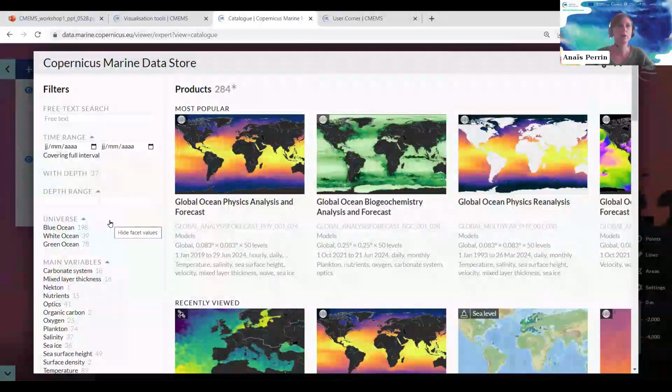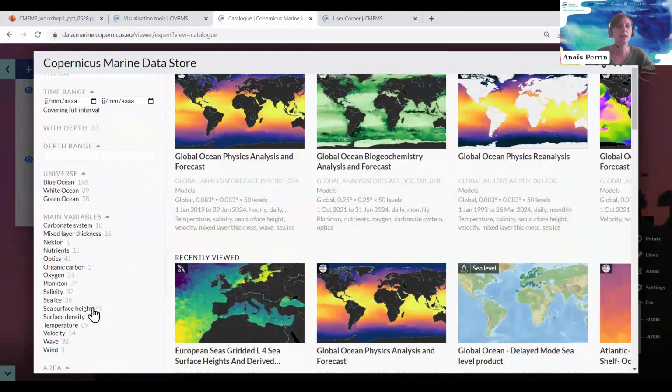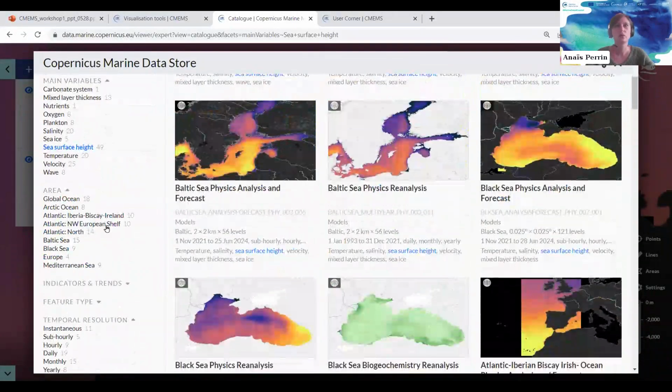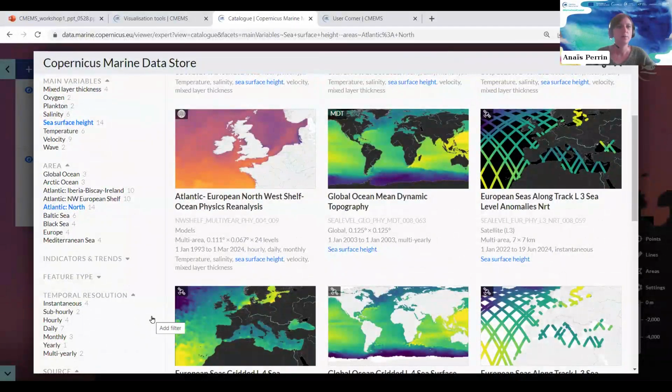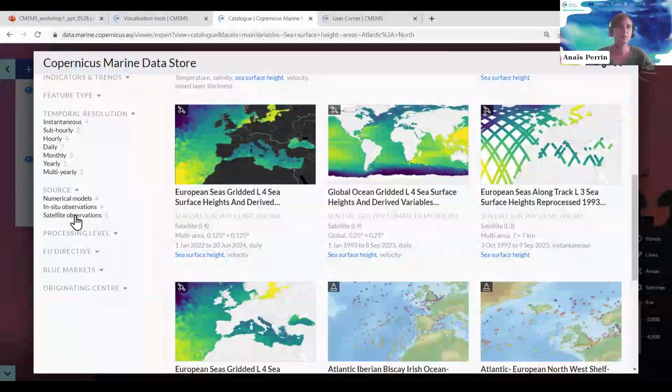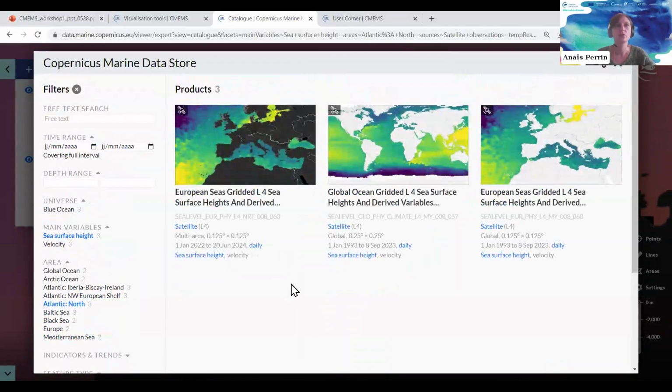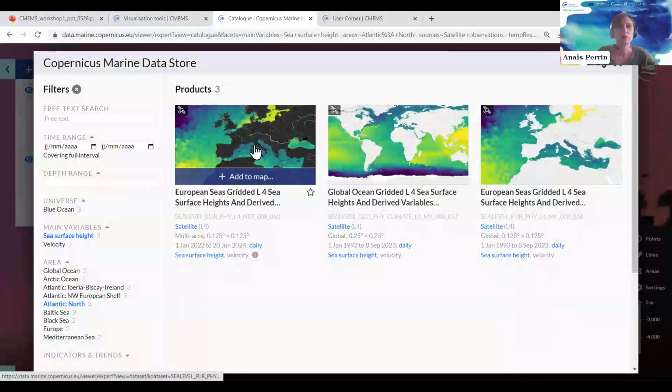So here I will be looking for data on the sea level. I click on sea level in the main variables section, and I choose an area that may include our sector in the area section, like the Atlantic North. Then I click on satellite observation in the source section, and I choose a product with a daily resolution here. For this presentation, we are going to choose a product with recent data. To do this, I can base my choice on the available time range of each proposed product. So I therefore choose the first product.